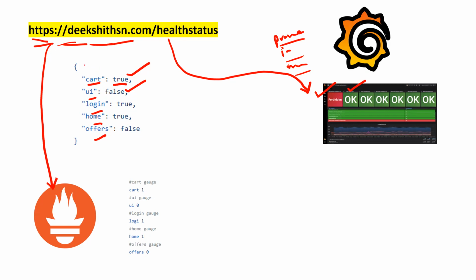This is one issue. Also, Prometheus expects the data in a particular format. Here you can see that this endpoint is giving data in JSON format. But Prometheus can accept only data in its own format: key space value, key space value, like this. It can't accept any JSON, YAML, or XML data. The data should be in this particular format.